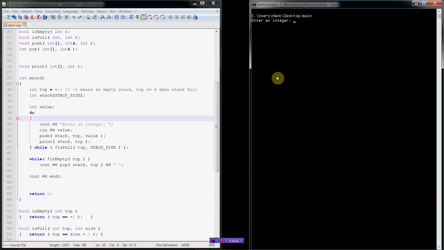Okay, so I'm going to push the first value onto the stack, 99. That's what our stack now looks like. Let me push our second value, 66. There's our updated stack. Remember, the furthest right value is the top, and the furthest left value is the bottom. All right, so let's do 44. Let's do 42, and finally let's do 7. Okay, so here's what our stack looks like. And then that while loop pops each value off and sends it to the screen.